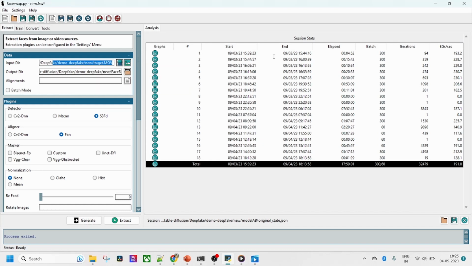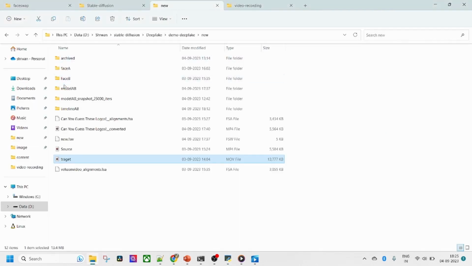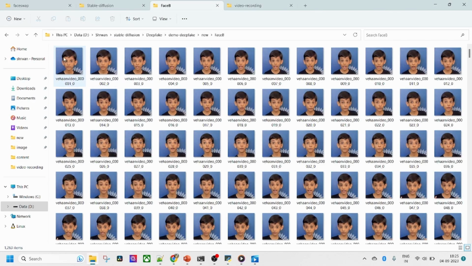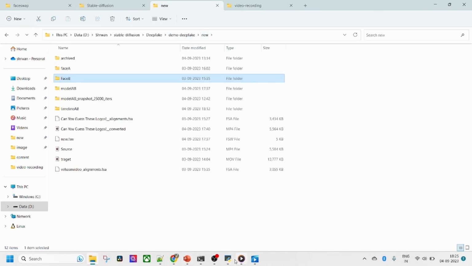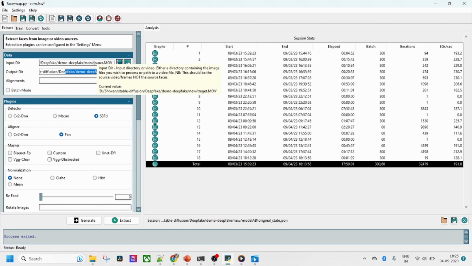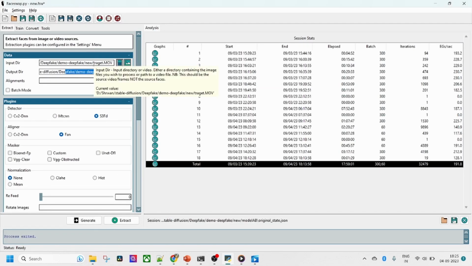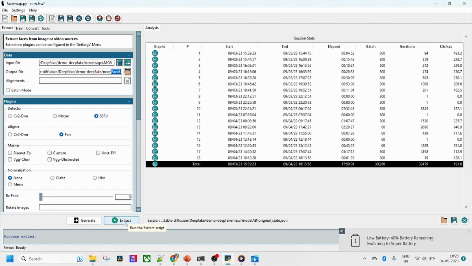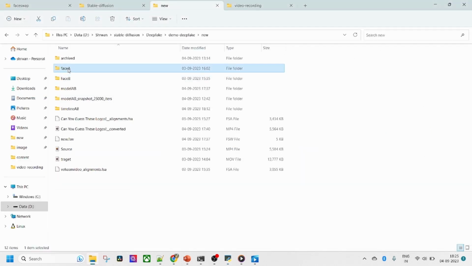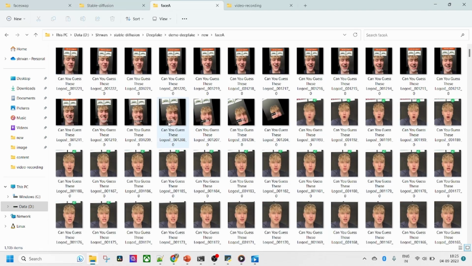Here we have to give the target video and target folder. Once you give this information, just click on extract. It will extract the required images. In the target folder, which is B, all the frames from the video got extracted here. We have to repeat this two times, one for the target and one for the source. Once you put in the source video details and the face A folder, again extract by clicking on the extract button here. It will give you the required detail. In the face A folder it will extract all the images, and you can see these images here.